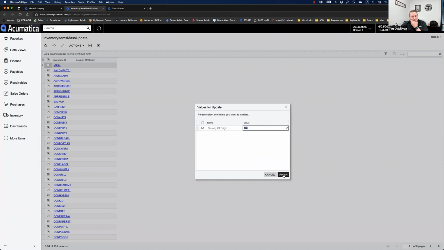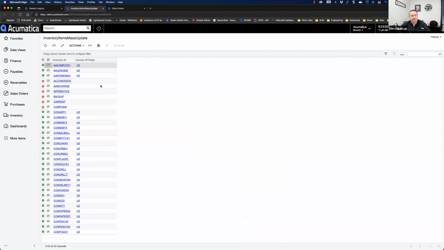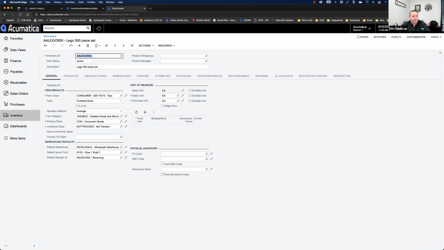And then when I hit finish, it's going to update and add US to all of these items that are selected here. And for whatever reason, these are probably non-stock. That's probably what that is. I didn't filter non-stocks out. So all of my stock items that had country of origin, it has now updated with US in the country of origin field. And if I go into Legos again and refresh, now US is in that country of origin.